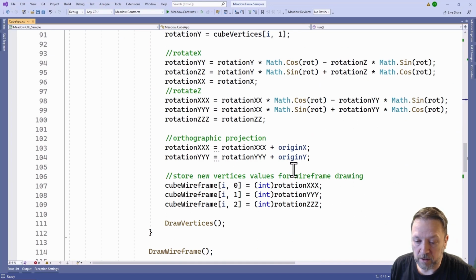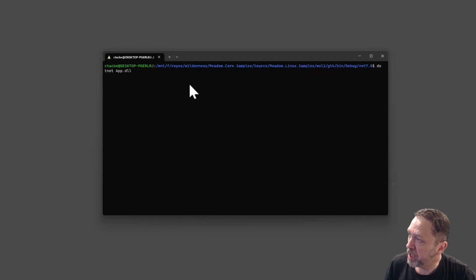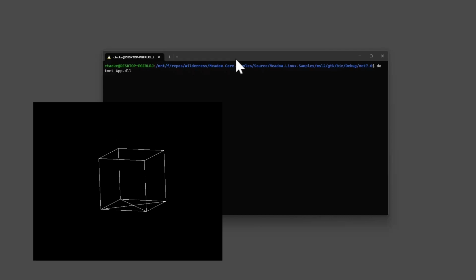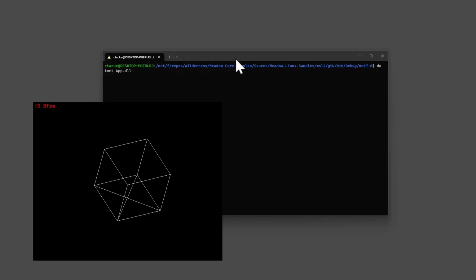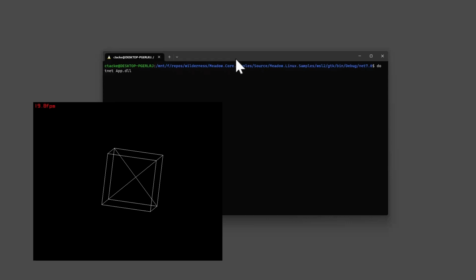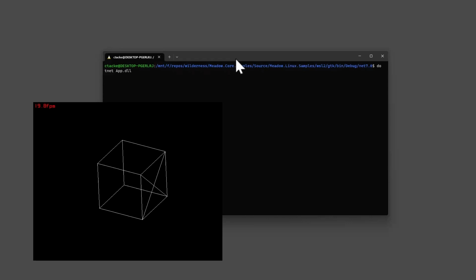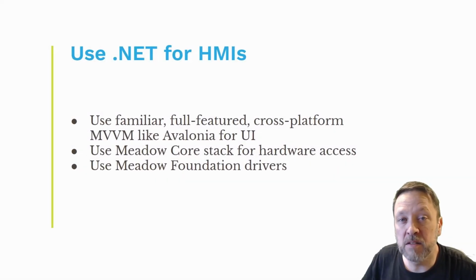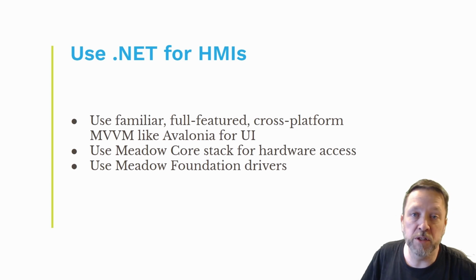So let's go over to a console and run this on our desktop. And now if we run the application over in WSL, you can see that gets us our spinning cube. So basically we've created a simulated display running in GTK right here on our desktop. Same thing would work also on a Raspberry Pi or some other Linux device. Meadow.Linux is also useful for things beyond just prototyping.